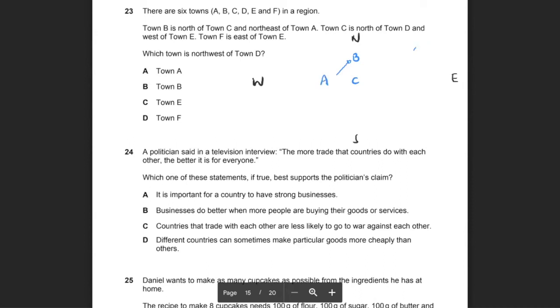So I'm just gonna get rid of that to make that diagram look a bit prettier. Then we have town C is north of town D. So town C here has to be above town D to the north. And it's also west of town E. So if town C is west of town E, E has to kind of be here in order for it to be west. And lastly, town F is east of town E. Right, town F is towards the east of it, so it's in this direction here. So town F must be here. Okay.